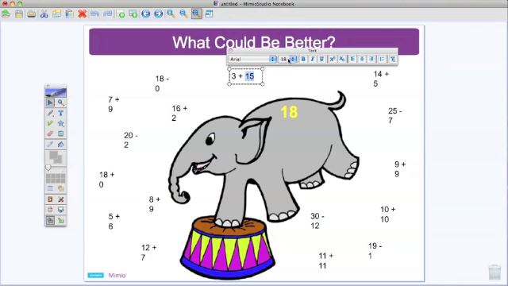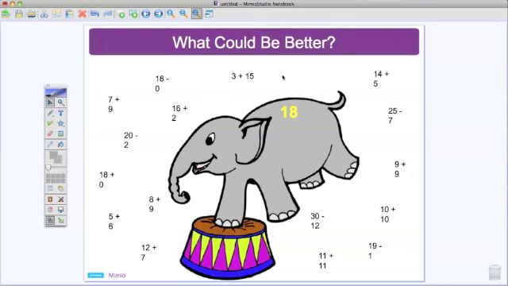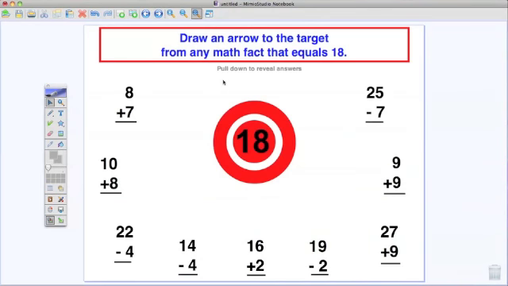They also are size 18, which is totally inappropriate. There are no directions. I'm going to infer that we're trying to make facts of 18, but again, the elephant has no relationship to this page whatsoever, so he is inappropriate. So we changed that lesson, made the math problems larger and in the correct format. This time the graphic relates to the directions. Draw an arrow to the target from any math fact that equals 18. So this is our target. 18 is our target, so you can see the relationship between the graphic and the activity.